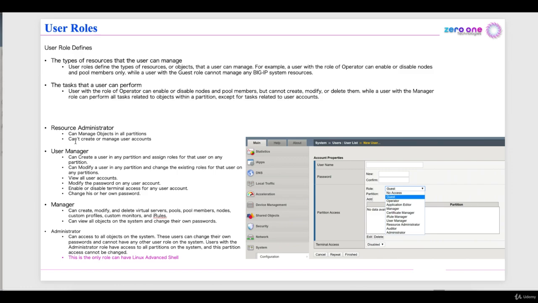Resource admin can manage objects in all partitions. So if I give the resource admin role to a user, for example, he can manage objects. Manage objects means he can create a new object, he can delete, he can modify existing objects, but he cannot create or manage user accounts. So he cannot create another admin, or create a new user, or modify an existing user. That is the resource administrator role.